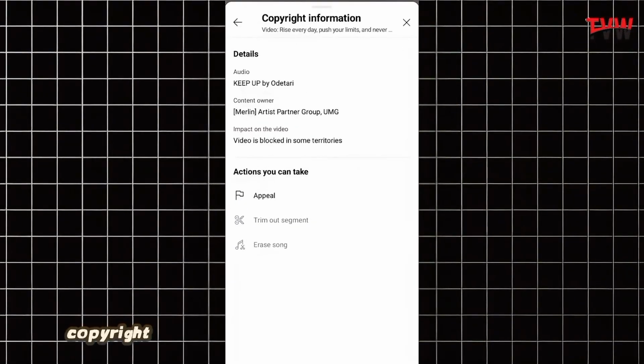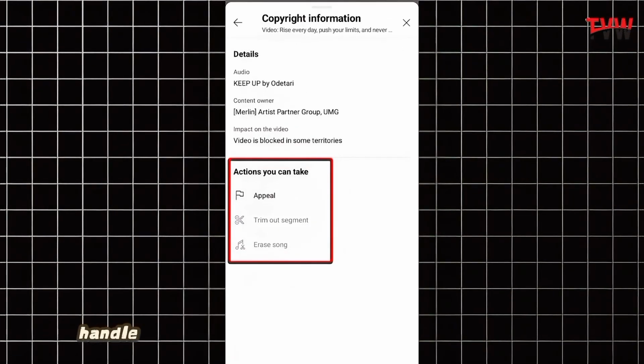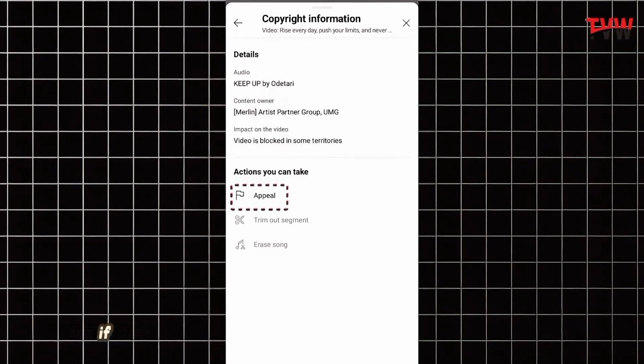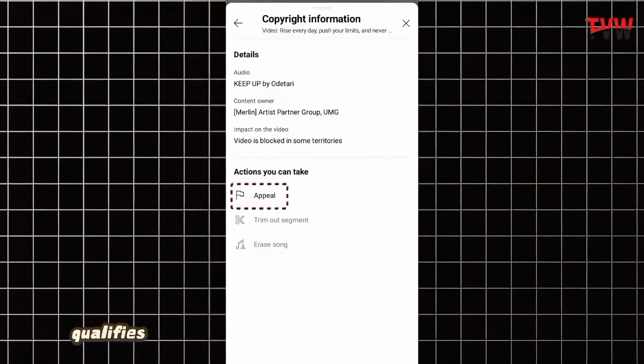When you receive a copyright claim on YouTube, the platform gives you a few different options to handle it. The first option is to appeal. You can use this if you believe the claim is incorrect. For example, if you actually own the rights to the content, or if your use of the song qualifies under fair use. But you need to be very careful.